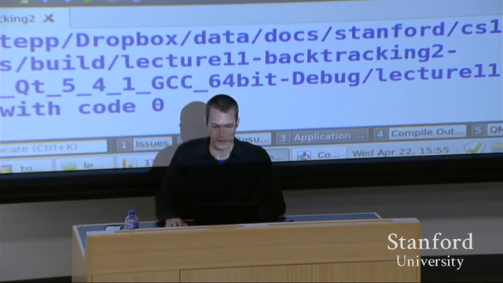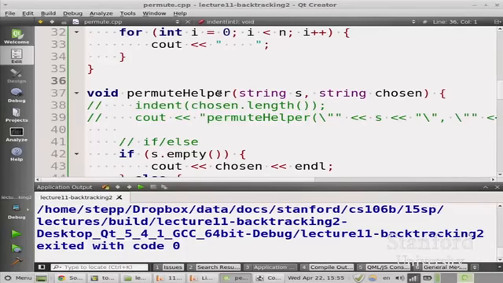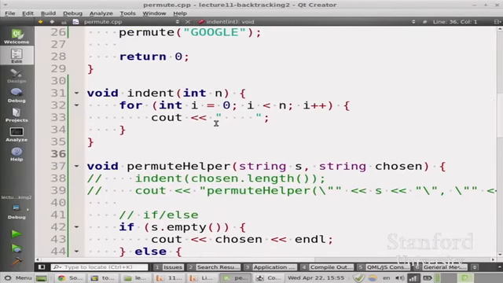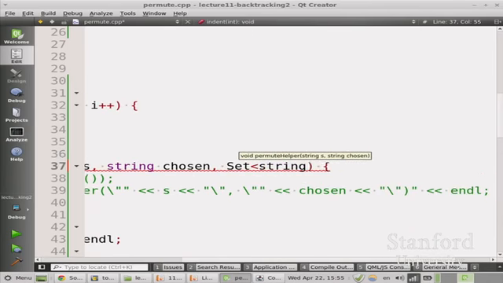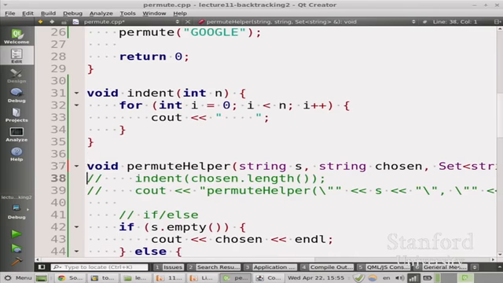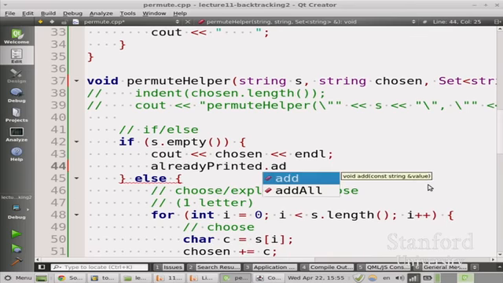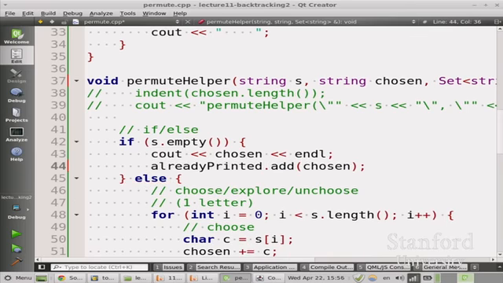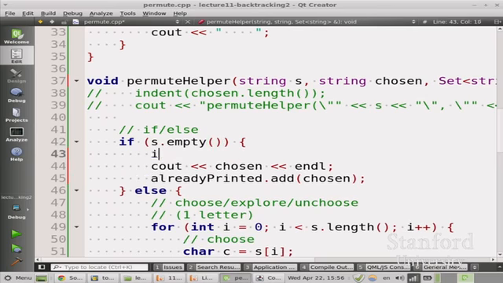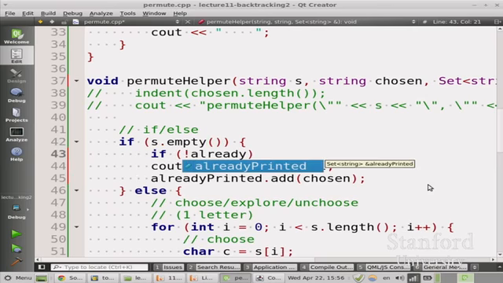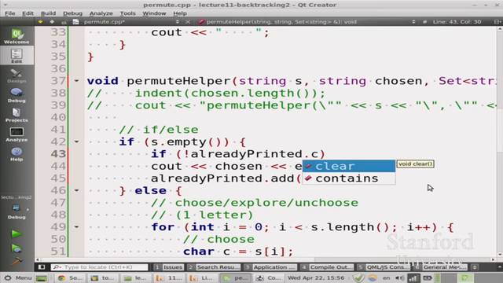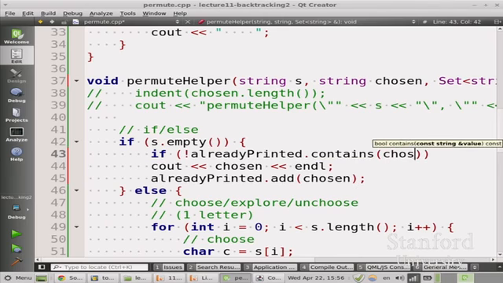And maybe that's what you were going to say also. So if you wanted to only print the words once and not print the same word twice, then I would add something like a set of strings that have been already printed. And then here, when I print chosen, I would say already printed dot add what you've chosen. And I do something like, if already printed doesn't contain this set of chosen letters, then I will print it.